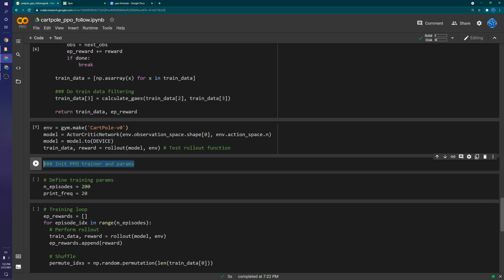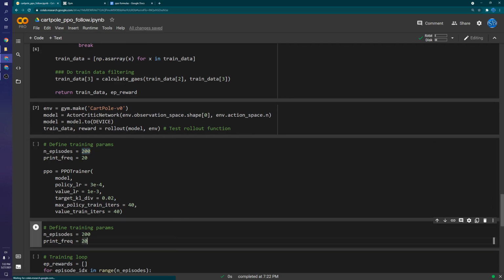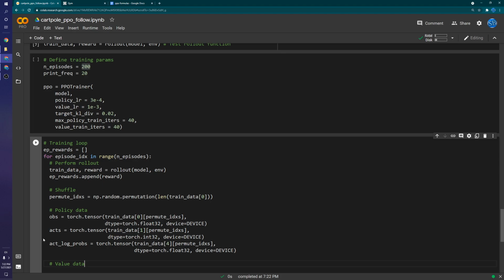And this is something we haven't done yet. We should probably do this real quick: initiating the PPO trainer and parameters, because remember, we just created that. So we do need to instantiate that. This is super simple. These are the values I ended up using. It looks like I ended up using 40 instead of 80 for the train iters, KL divergence 0.02, and it looks like I also changed the value of the learning rate. I must have forgotten to change them up there. But these are the values we'll be using. And then we'll be doing 200 episodes and a print frequency. We have that right here, so we can delete this now.